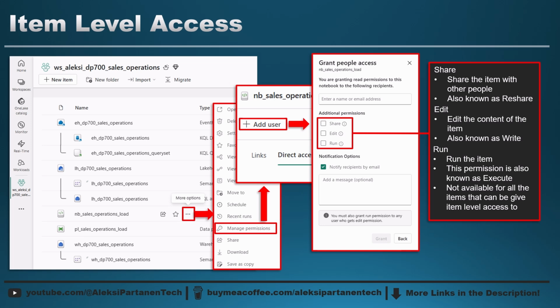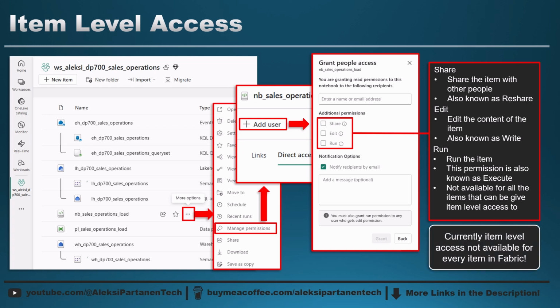But here is an important note. The run permission is not available for every item type that you can give access to. For example, a notebook you can execute, but a Spark environment you can't. And thus, if you would open the same menu for it, you wouldn't find this execute permission there. Also, not every item in Fabric supports item-level access management yet, and a few items like Lakehouses and Warehouses have more granular item-level access management since they are data stores and can contain objects like tables in them. So let's take a look at them next.